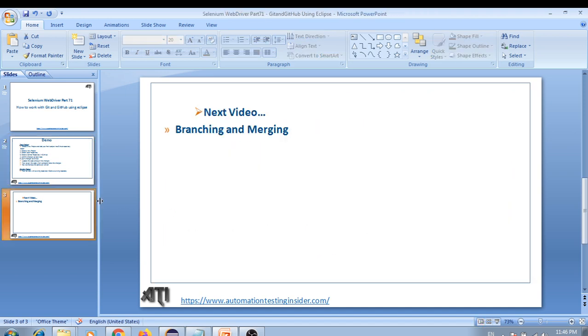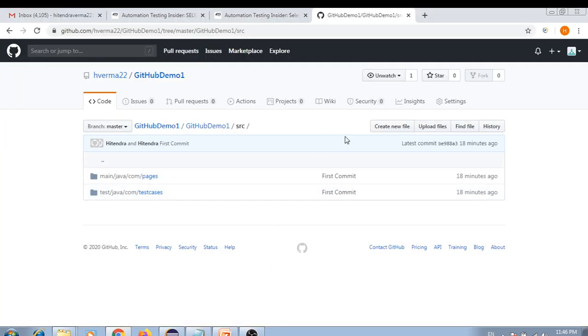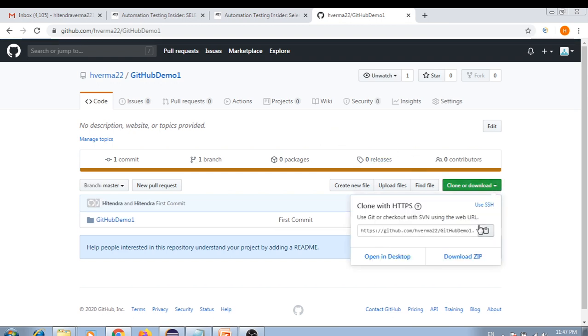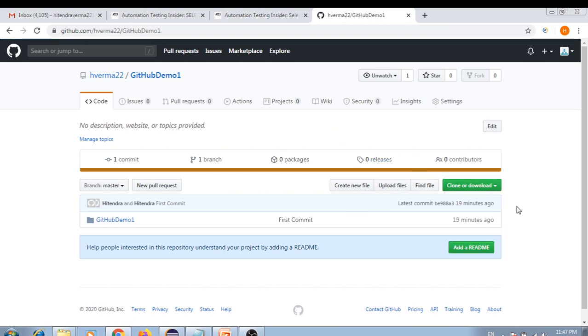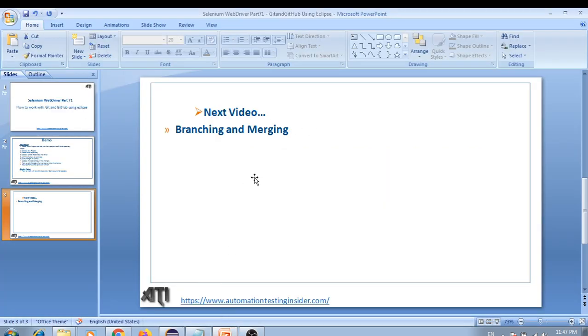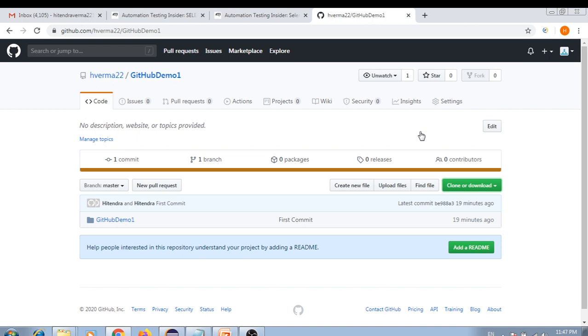And in the next video I'll talk about branching and merging, how you can create different branches and how to merge your code. So that we'll discuss in the next video. And one more thing is we have this option as well, like SSH. So I'll talk about that SSH key as well. And another thing, in the next video only we'll see how we'll create the branching and different branches, and how to give access to other users as well. So that we'll discuss in the next video.